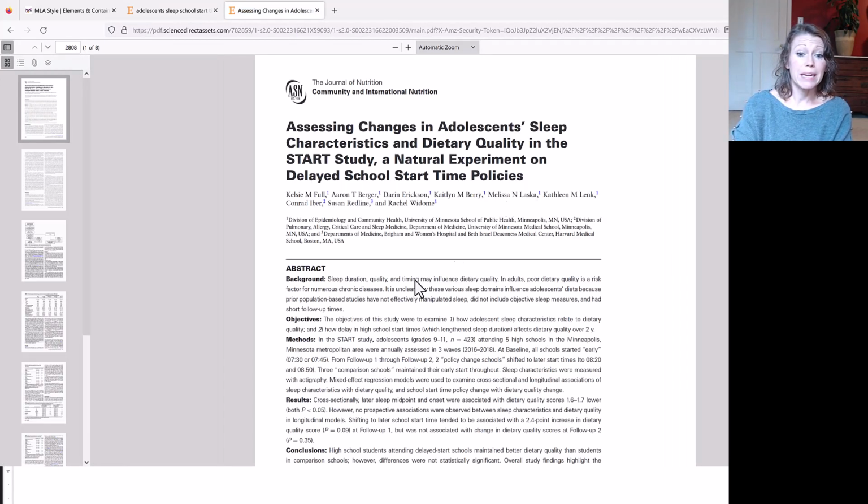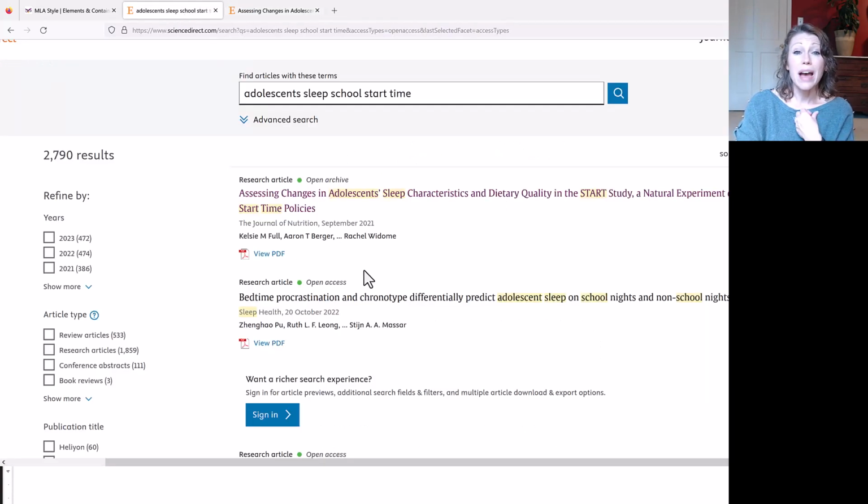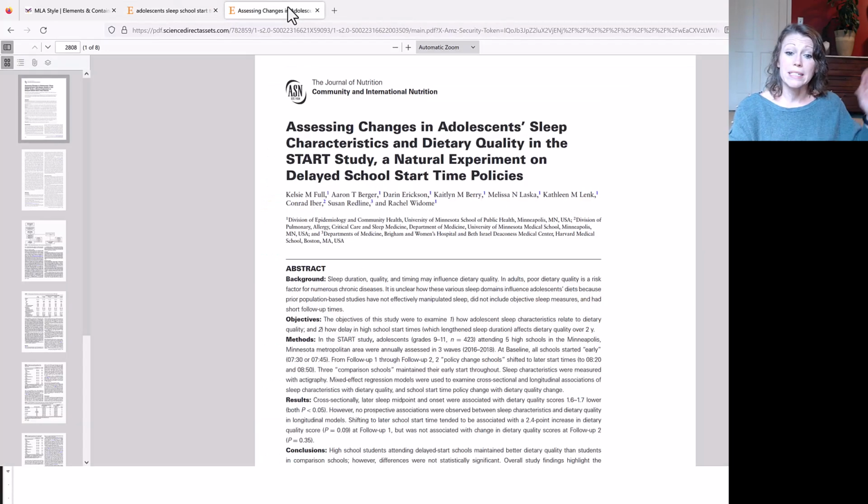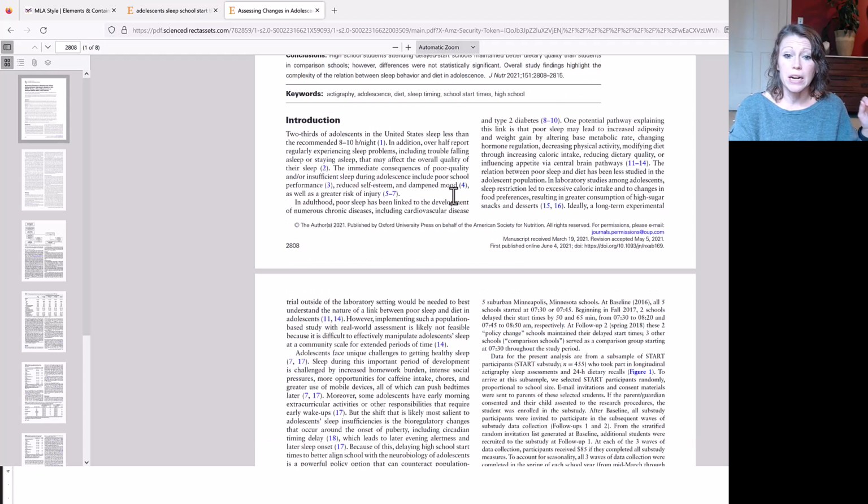This is the actual PDF of the article. I'm going to need that for my page numbers. So when I'm doing my in-text citations, I'm going to come here and say, all right, I'm going to use this quote right here. That's going to be on page 2808. That needs to go in my in-text citation for that quote.